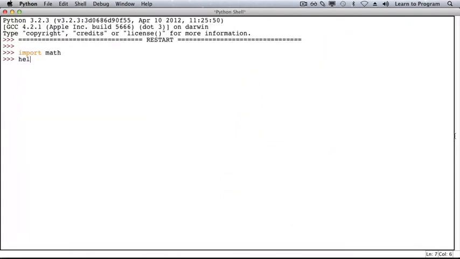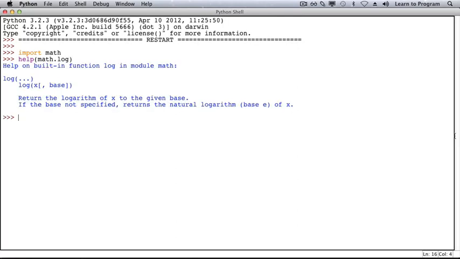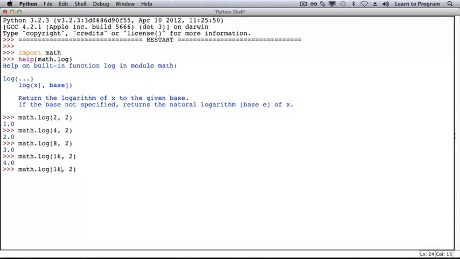Module math has a log function. This function returns the logarithm of a number with a given base. Here our base is 2 because we're dealing with binary. If I ask what the logarithm of 2 is in base 2, it tells me 1. If I ask what the logarithm of 4 in base 2 is, it tells me 2. 8 is 3. The logarithm of 16 in base 2 is 4. The logarithm of 32 in base 2 is 5.